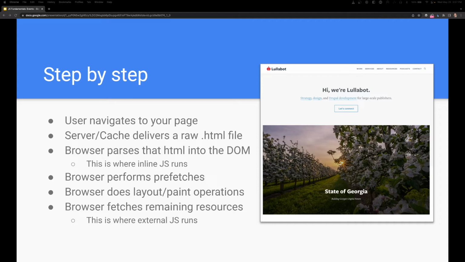But this is where your inline JavaScript runs. So if you have any script tags and you have JavaScript in between those, as soon as the DOM is parsed, the browser can run that JavaScript.